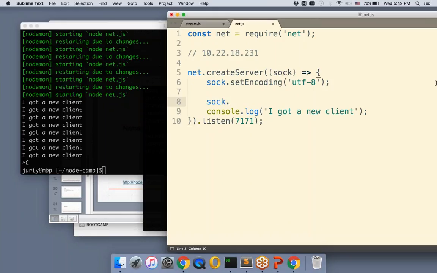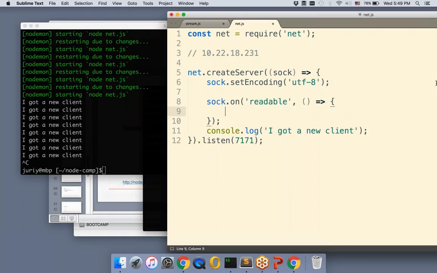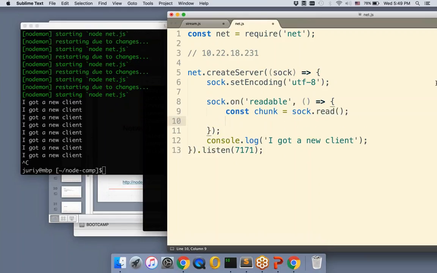Now I subscribe to the readable event. Whenever the socket is readable, whenever there is something in that socket, I want to sock.read it. And this is going to be my chunk. The basic thing to do is just to say, well, I'll write it back. Chunk. Awesome.